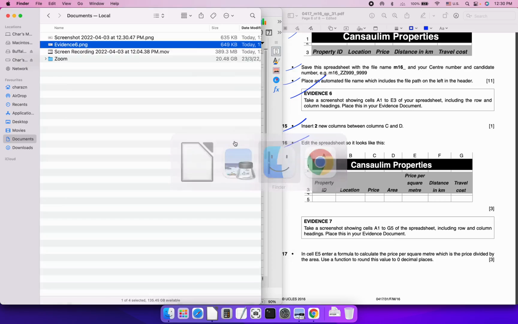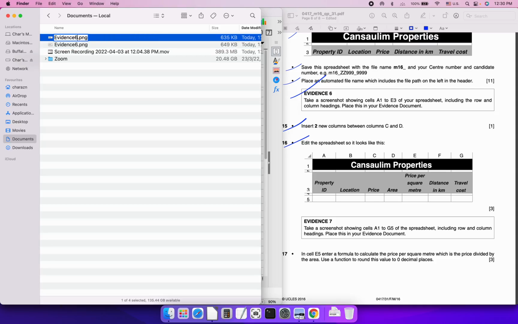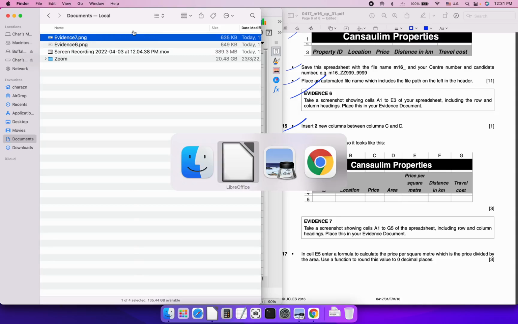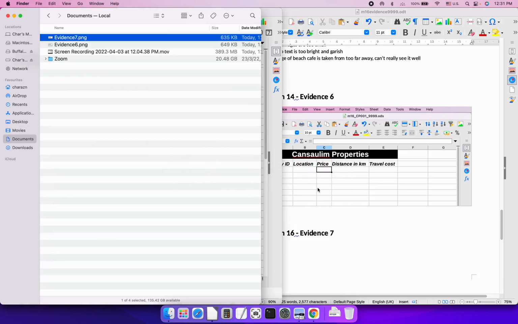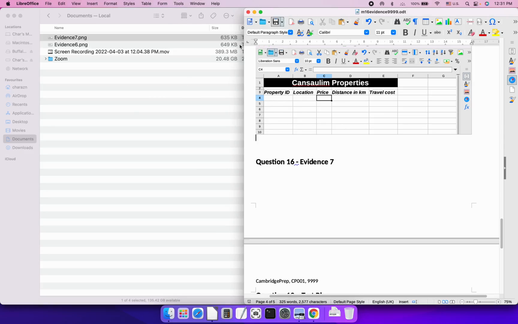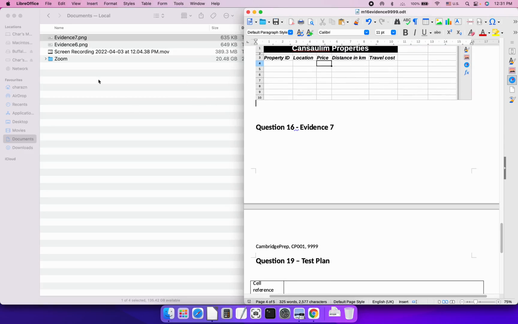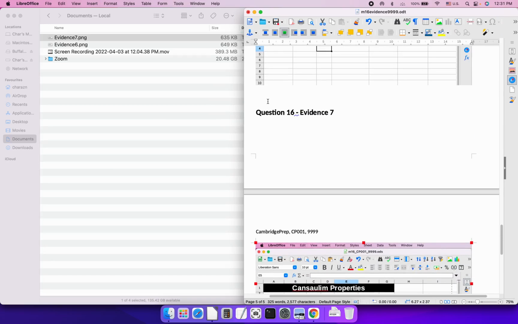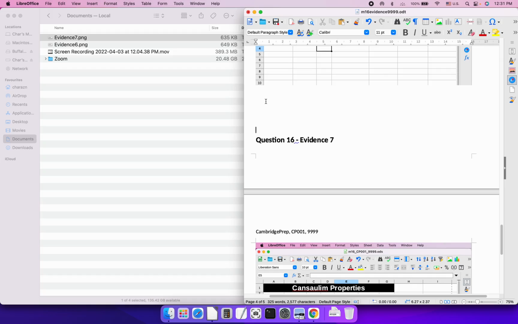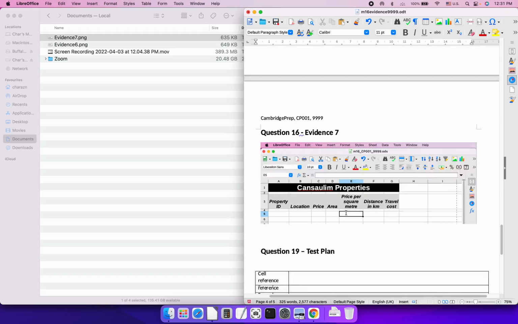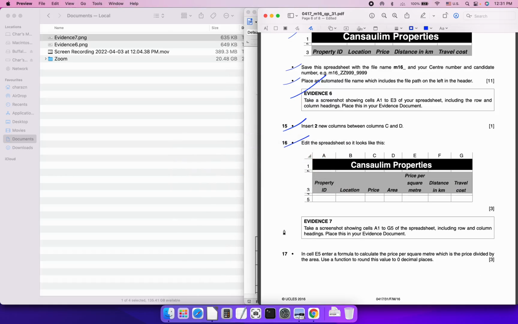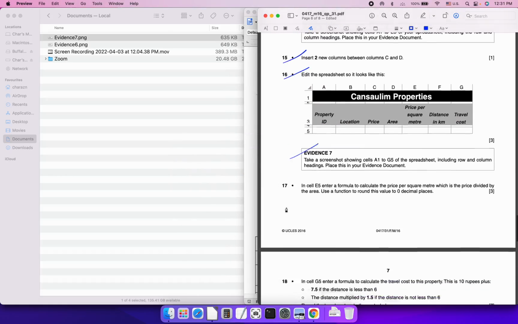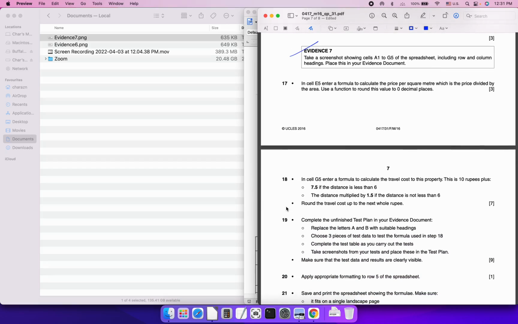Take that, go to Finder, name it as evidence 7, go to our evidence file here, and drag that down to evidence 7. Okay, as usual, we should move this down. Okay, evidence 7, and save that. And we are done.